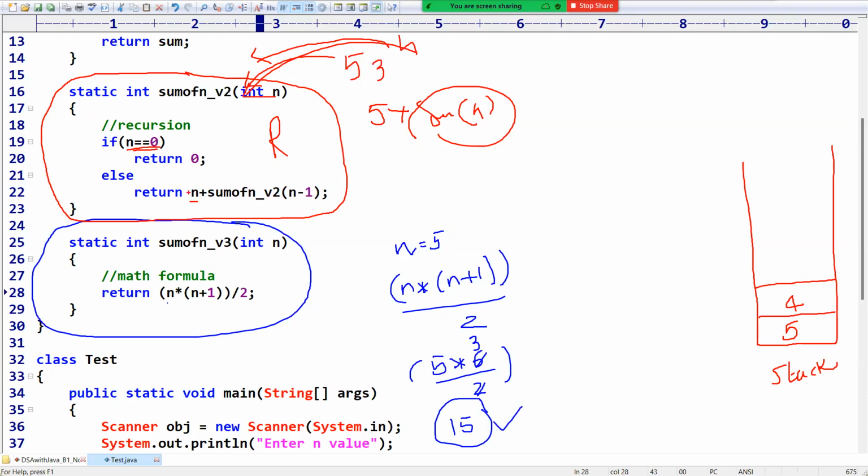Sir, is it equal to 0? No. 3 plus, that 3 will be pushed into the stack. Then 3 minus 1, which is nothing but 2. Sir, is it equal to 0? No. 2 plus, we have to take, sir, 2 plus sum of 2 minus 1, that means 1.